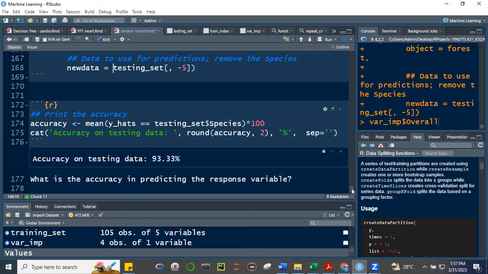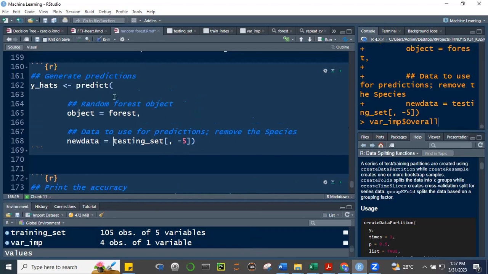Let me just go back a bit here. So here, it will predict, right? Which model will it use? The forest. Where does the forest come from? It came from the model that we generated using random forest on the training data, right? How many folds was that? 5 folds. How many times repeated? 3 times. Okay, so we have now generated a model.